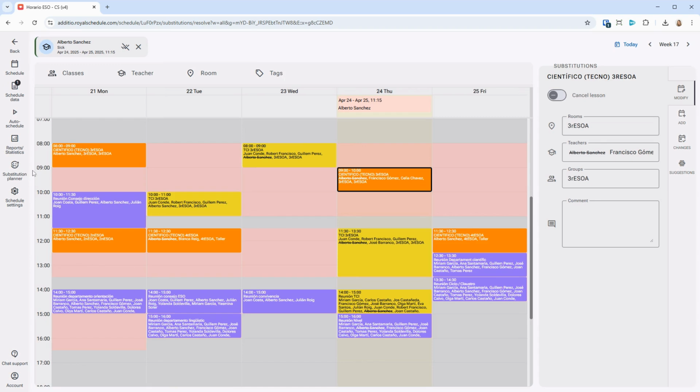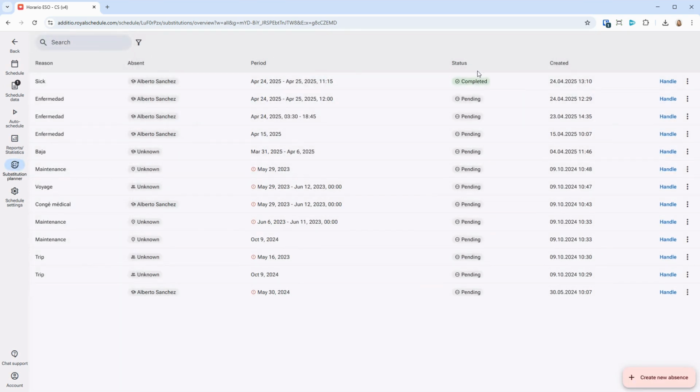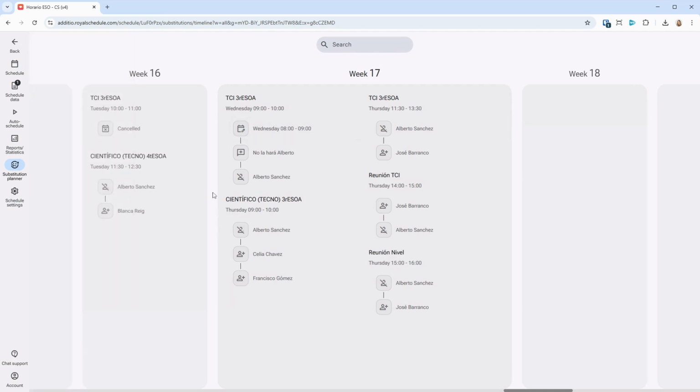Once we do that, if we go to the Substitution Planner Absence Management to the list, we see that this status is completed. Where do we see the changes? Changes are seen in two places. One is in the Substitution Planner timeline. Here we can see all the changes made by weeks. If a class was cancelled, if a teacher was changed into another teacher, and so on.